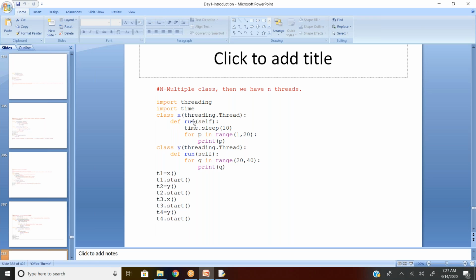Another option: import thread, import time, and class X run. I'm using a sleep option, print. Similarly, for your Y, the same example, and execution.